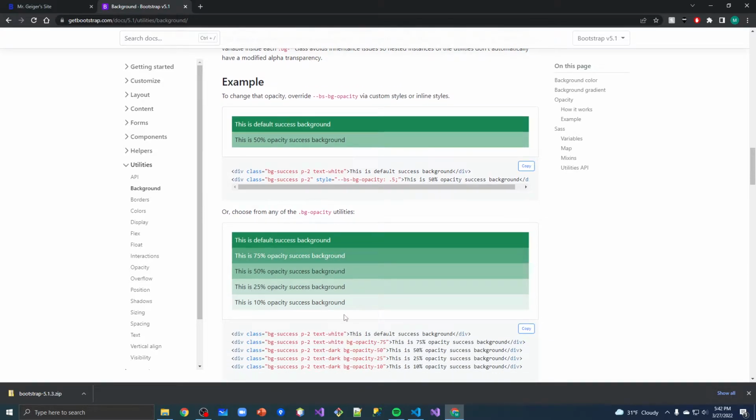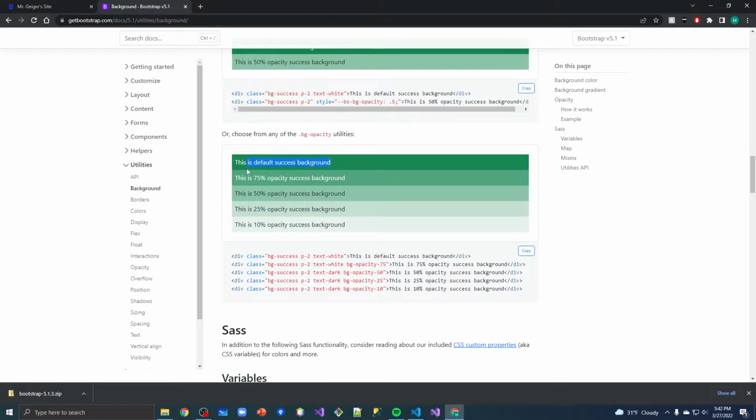Here's some different opacities set down here. You can see success at 50% opacity, it looks like this. At 25%, it looks like this. And right underneath it is the code that shows you how to do that.